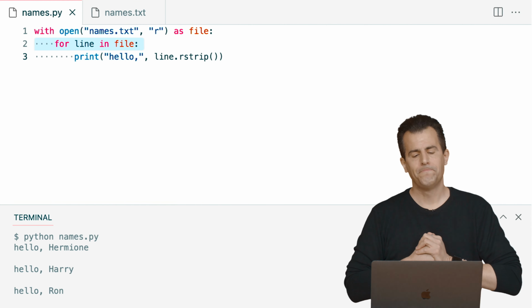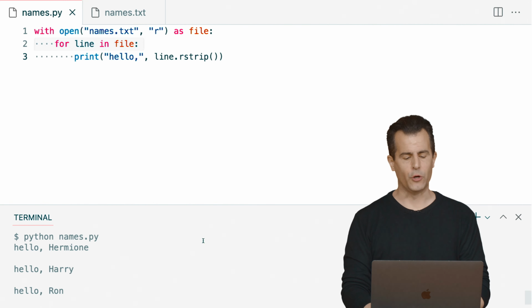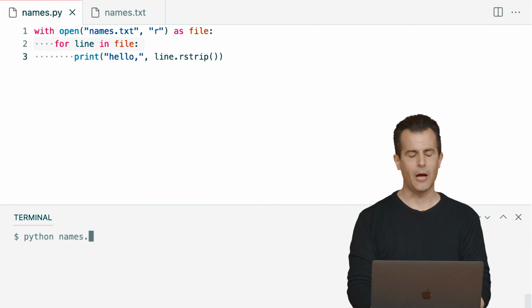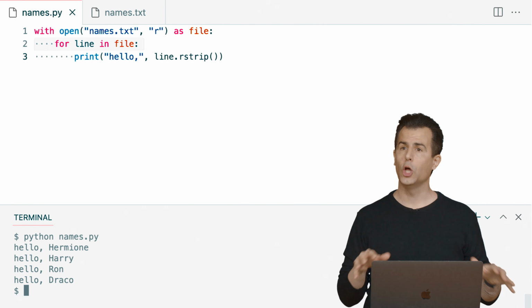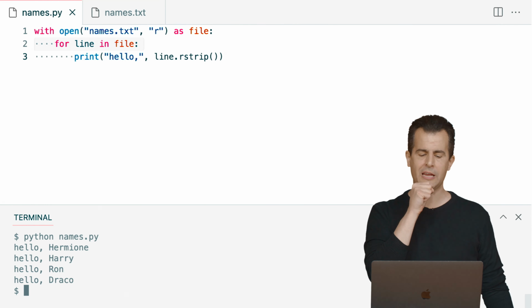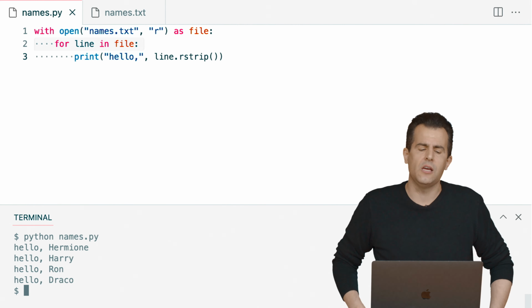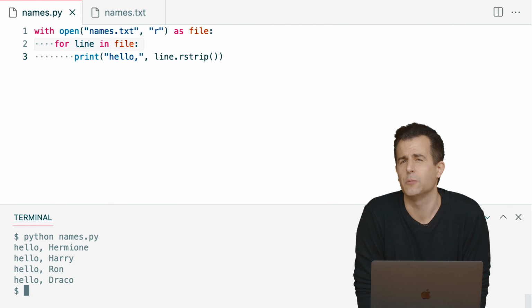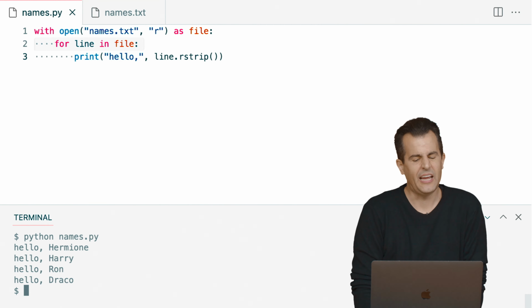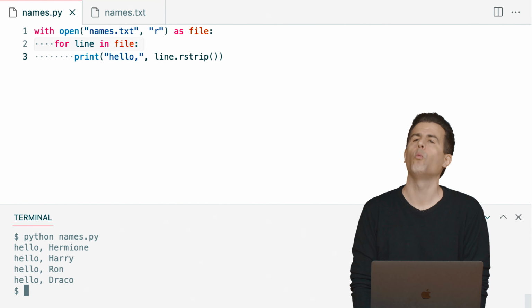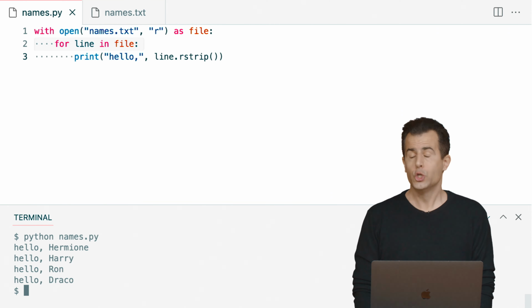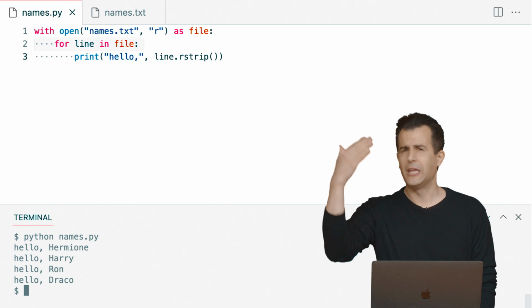Well, what if, though, I don't want quite this behavior? Because notice now, if I run python of names.py, it's correct. I'm seeing each of the names and each of the hellos, and there's no extra spaces in between. But just to be difficult, I'd really like us to be sorting these hellos. Really, I'd like to see Draco first, then Harry, then Hermione, then Ron, no matter what order they appear in the file. So I could go in, of course, to the file and manually change the file.